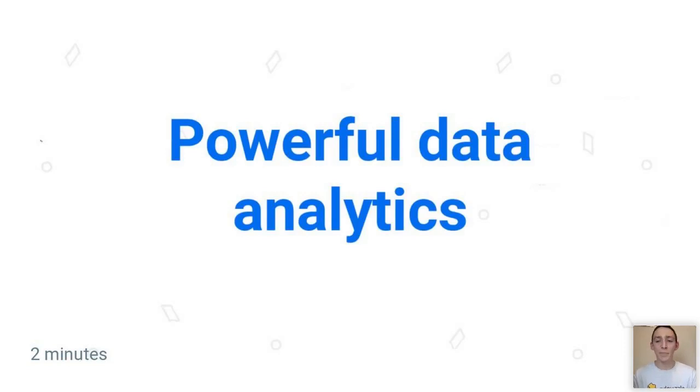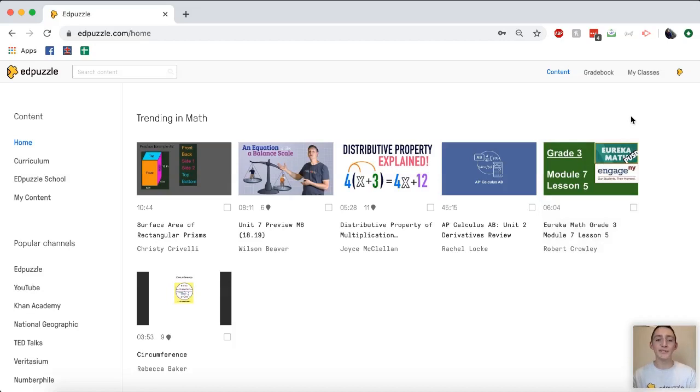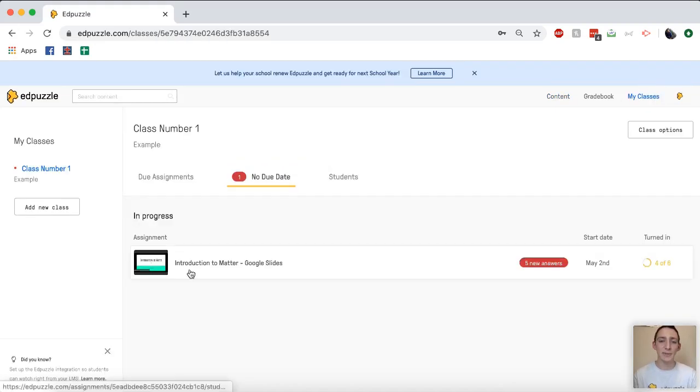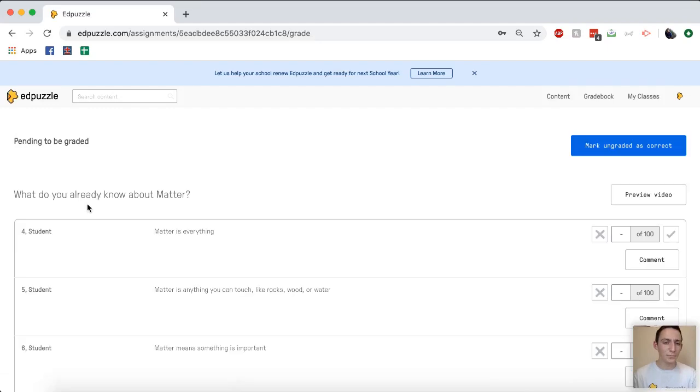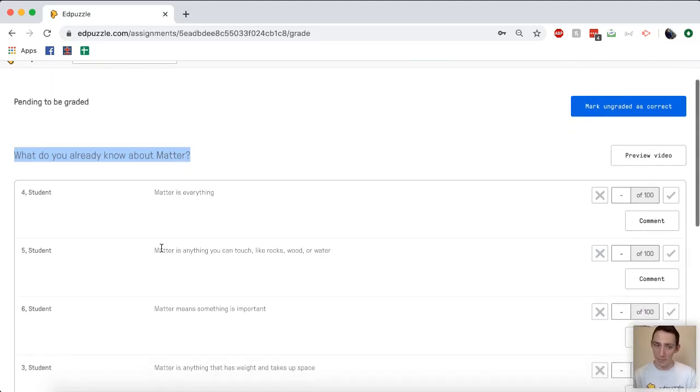And so for the last time, I'm going to flip you over to my screen, and I'll show you what you will see after some students have gone through this assignment. So in the top right corner, I'm going to come to my classes, and I'll go ahead and find that assignment, and I can see 4 students have turned it in, and I have some open-ended responses that I need to grade. So I'll come to the assignment, and let's finish grading first. So I click 5 answers to grade, and what I see, these are the responses to that question, what do you already know about matter?